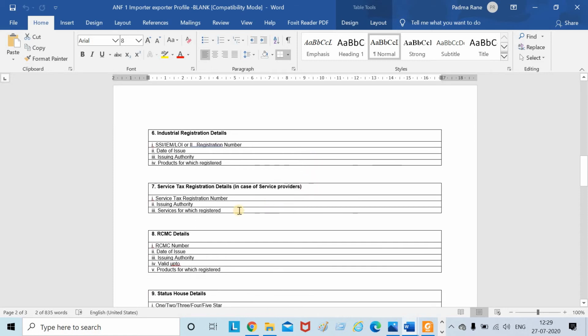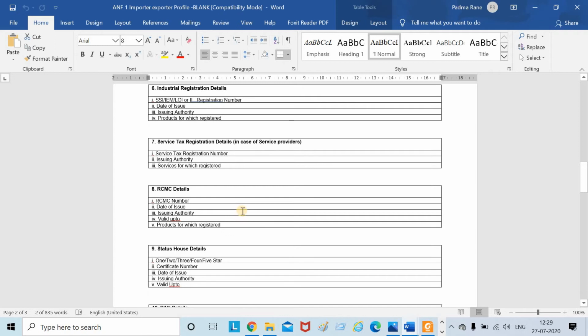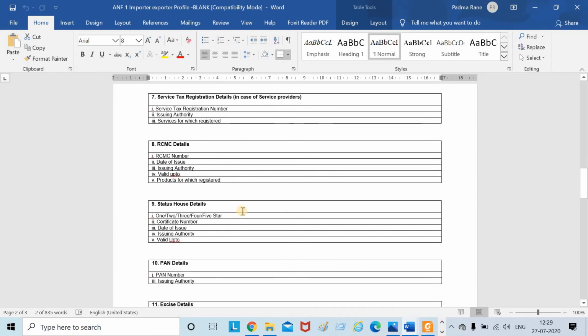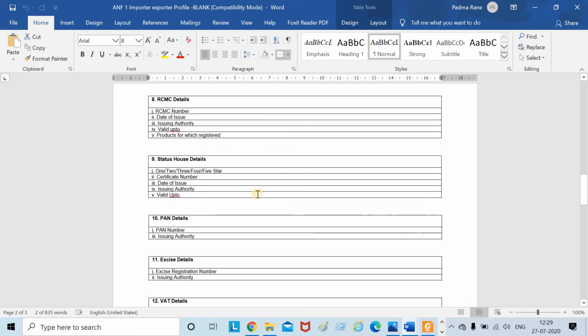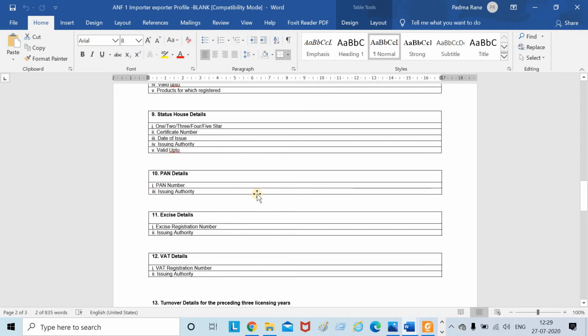MES, service tax registration numbers, details, RCMC details. If you are registered with the Export Promotion Council, here you have to give the details. Status holder, if you are a good exporter, 1 star, 2 star, then you have to give the status holder's details. Certificate, issuing authority, DGFT, validity up to.